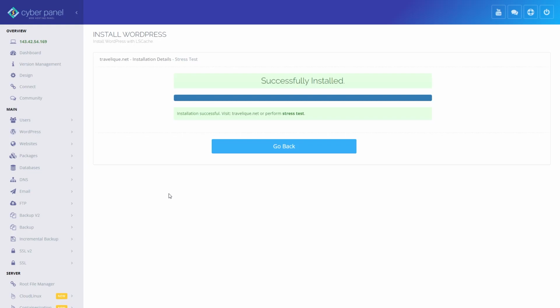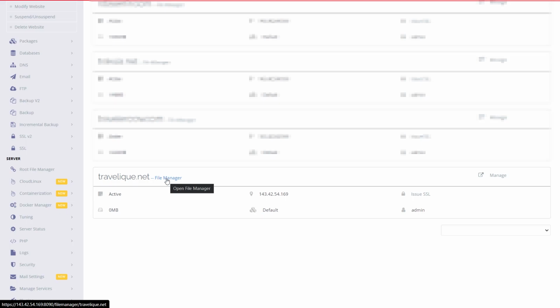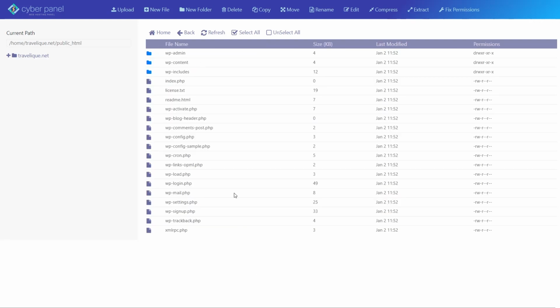I click on the List Websites link again. I go to the File Manager. As I mentioned at the beginning of the video, we rented a server and installed CyberPanel on the server. It created a new folder called traveleak.net in the home folder, and we can see WordPress files in public HTML. And through these files, we actually set up our WordPress system. After the DNS redirection is completed, our WordPress site will now become a site that can be connected by anyone and entered by anyone. That's it for this video.